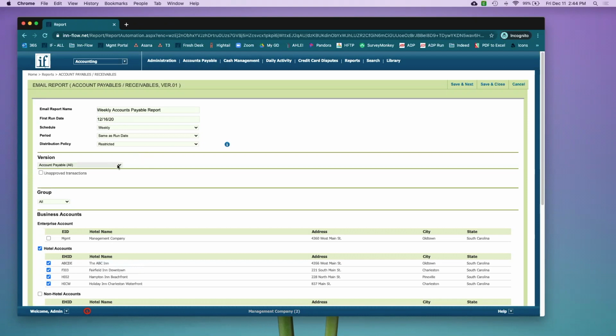That way the reports are sent to only the users that have access to those properties. Next, you can pick the different versions. So in this example, I want to see everything that I have pending payables, along with everything I have that's unapproved.